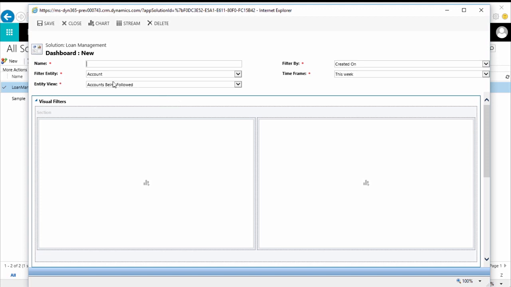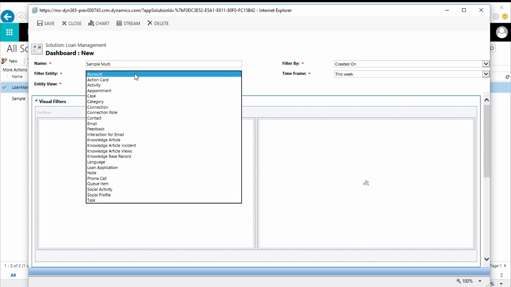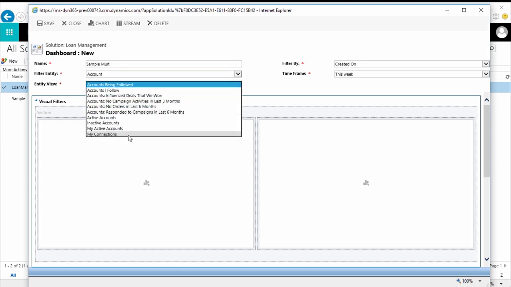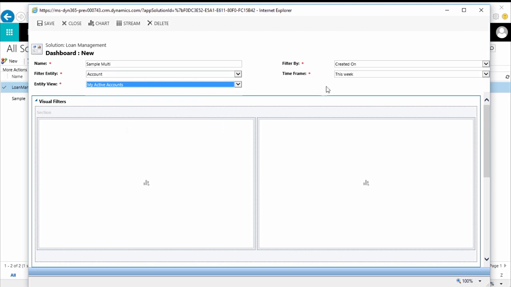And so in here now, again, I'll just kind of call this sample multi-stream. I will base this off of some different entities that I'm working with that have been enabled for the interactive experience. In this case, we'll just go ahead and do account. We'll use the accounts, my active accounts, and we'll filter this based upon accounts that were created this week.